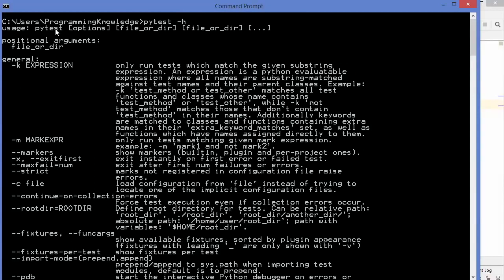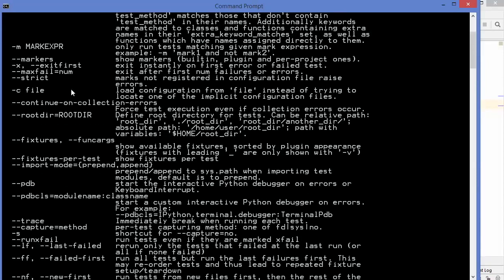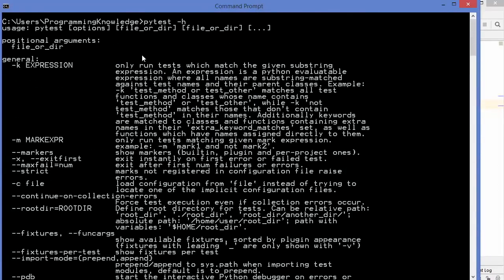You just need to use the pytest keyword, then you can give the options which are listed below, and you can give the file or directory name or the list of files or directories. For example, the general options are given here. When you give the flag -k, it's going to match the substring or the regular expression which you provide after this flag. And when you use -m, it's going to only run the tests which have a given mark expression.